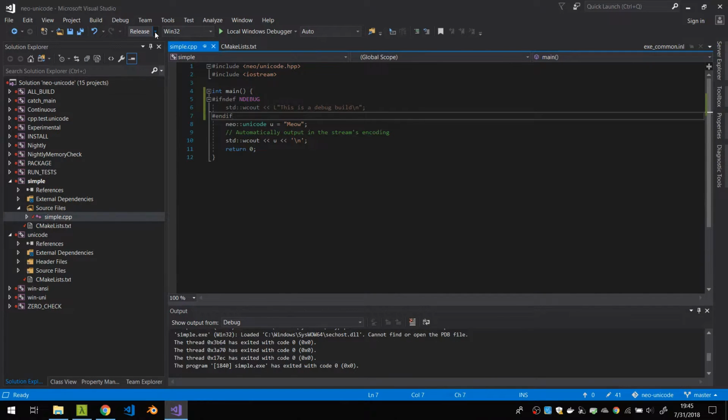CMake just generated a project which contains all of the information needed to build all of the builds all in a single pass. This is different from Makefiles or Ninja files where you need to rerun CMake to change the type of build. This is called a multi-conf generator and we'll delve into those a little more in a later video.